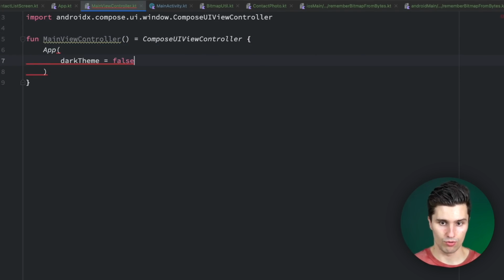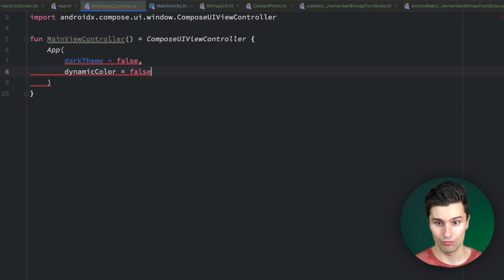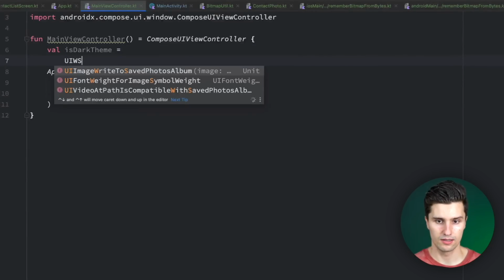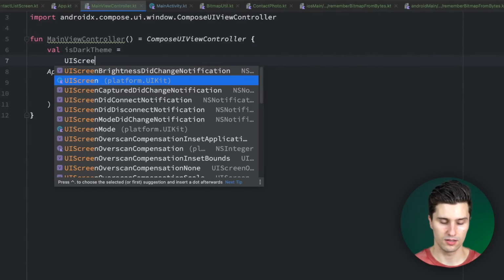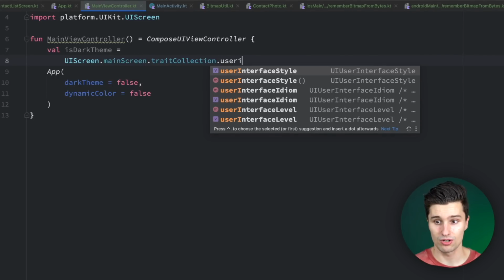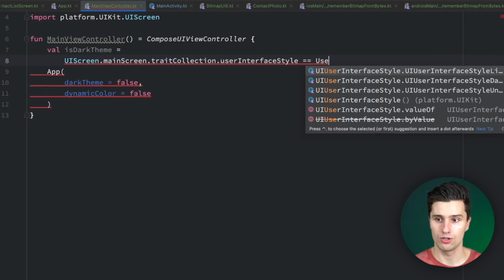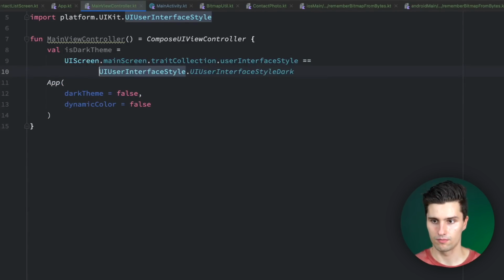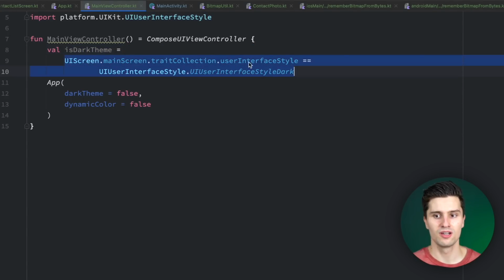Well, how do we now know whether we are on dark theme or not on iOS? We can already tell that the dynamic colors are disabled, so we set that to false. But on iOS, we also have a dark and light theme, so we should at least support that. We can easily check that by having a val isDarkTheme, and that is equal to UIScreen.mainScreen.traitCollection.userInterfaceStyle, and if that's equal to UIUserInterfaceStyle.dark, then we know the device is in dark theme, and this is now pretty much Swift code, but adapted to Kotlin.